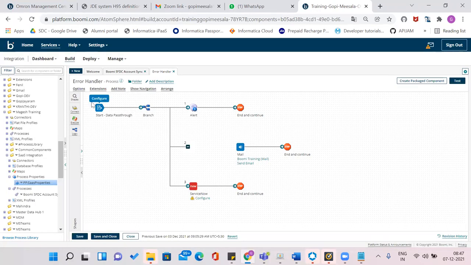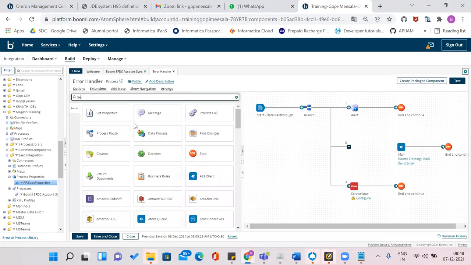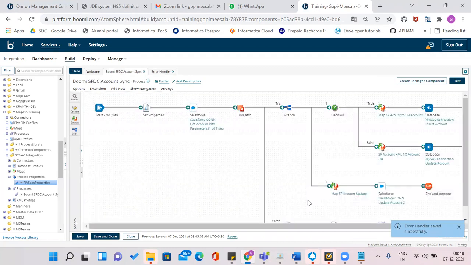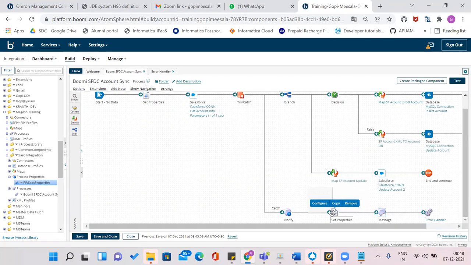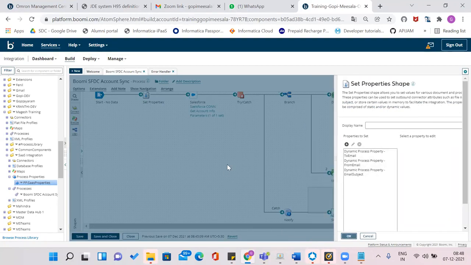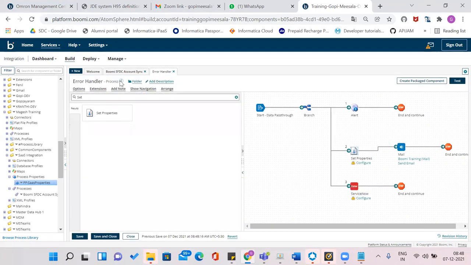Now here you can set the to email to this address. You need to set the to email address because we are setting a dynamic process property here, dynamic process property to email, and this to email and from email are passed along. The to email and from email come from the SaaS properties and are set to dynamic process properties, and this dynamic process property we are sending to this sub process.